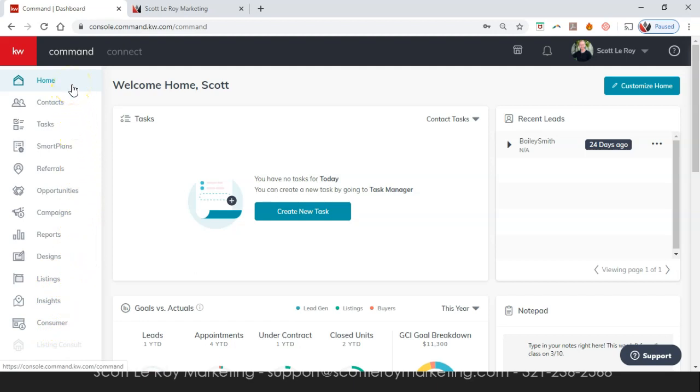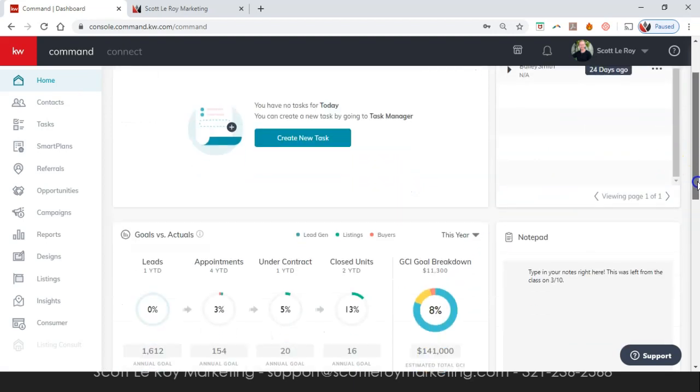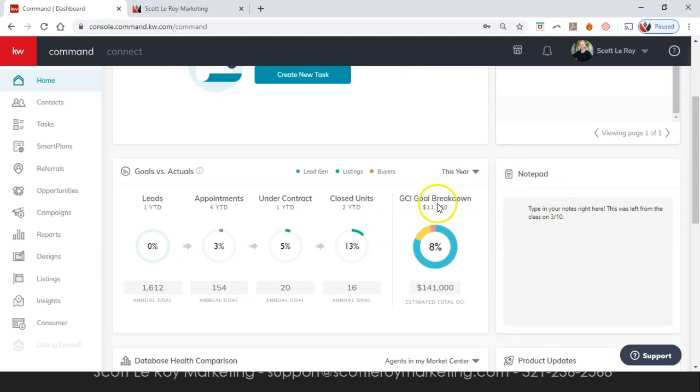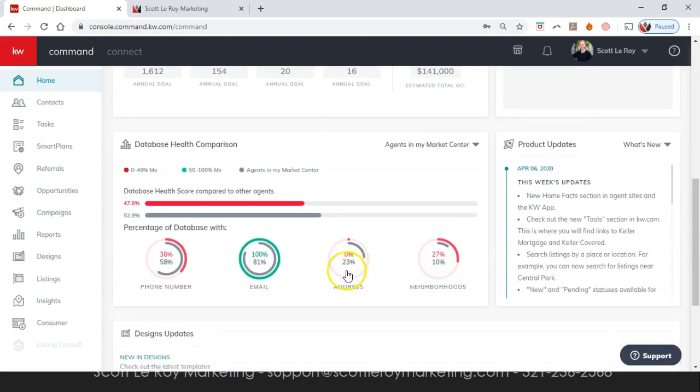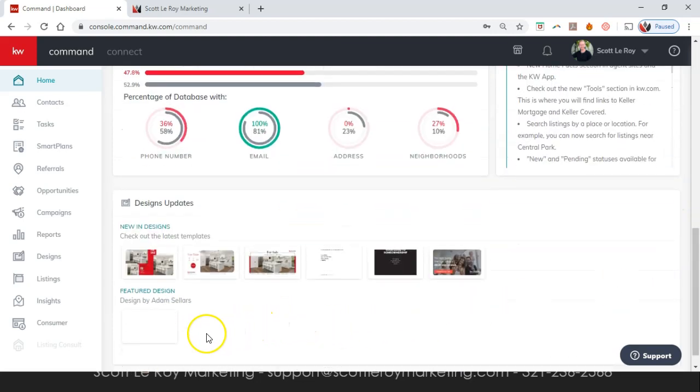Obviously the home one is your dashboard, and this is going to have some of the main items you can focus on, whether it's new tasks that you have to do for today, new leads that may have come in, your goals on here as well, if you're tracking your goals inside Command of what you need to do to reach that 2020 goal, your notes that you've left on here for you to pick back up, or even your database health. Product updates on here too of what's going on with Command and new items that have updated, or design updates of new designs that have recently come out, and even one that's featured from another person, either an agent or an associate, so you can see what other people are doing on here too.